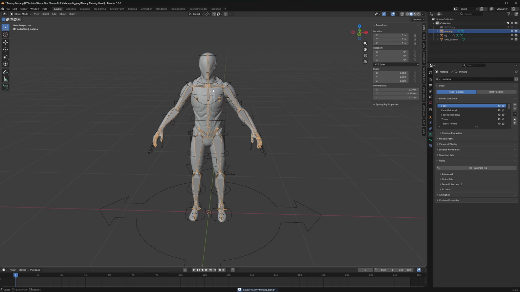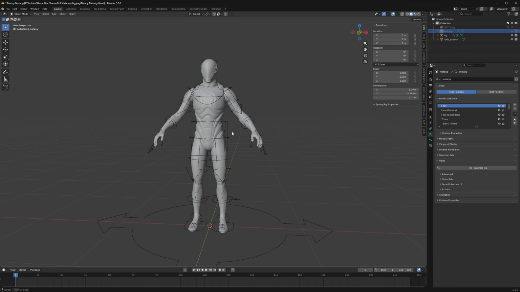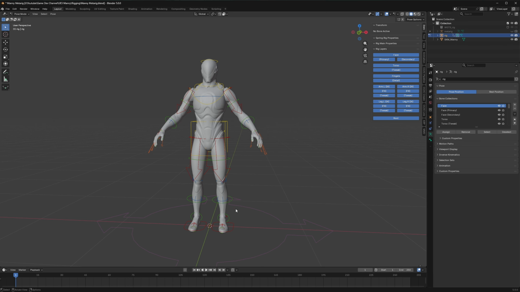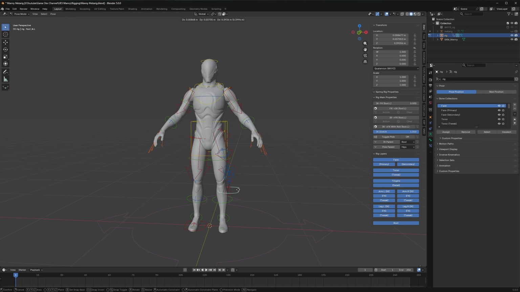Now what we want to do is hide this meta rig. So just come over to the top right here and hide that. Now you can see this is the rig. But if we move it around, so if I select the rig and go pose, our character doesn't move with it, like so. Which is a problem.